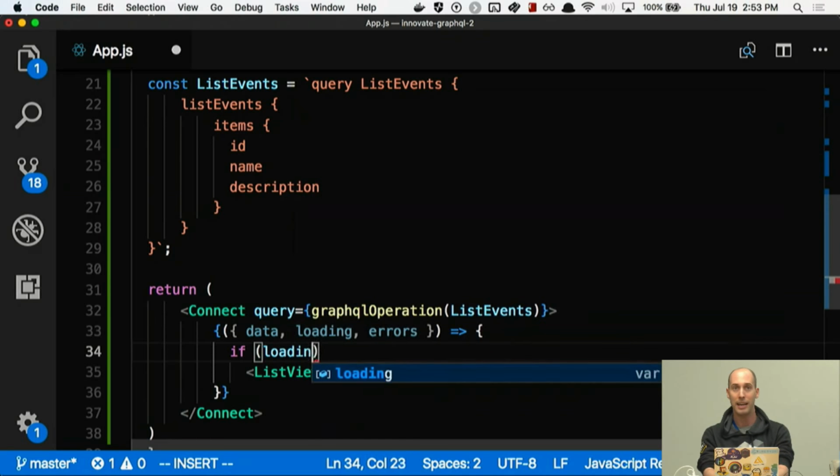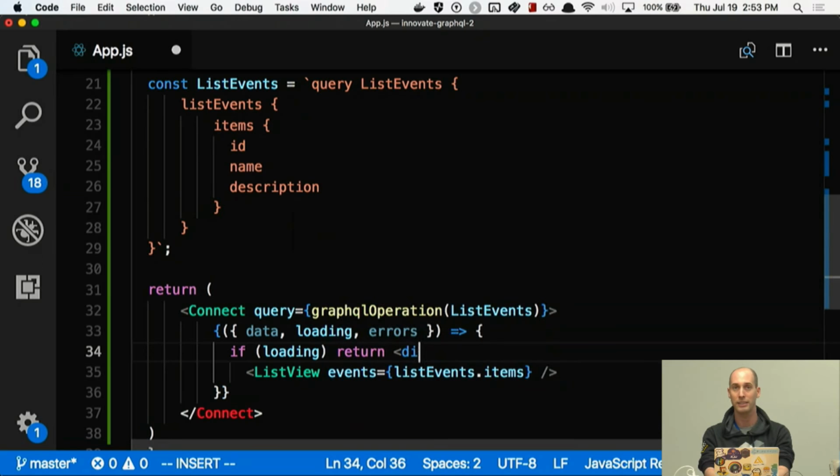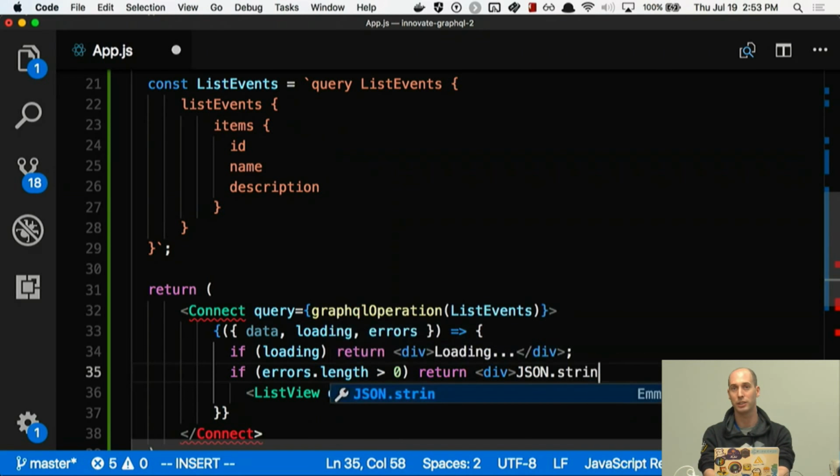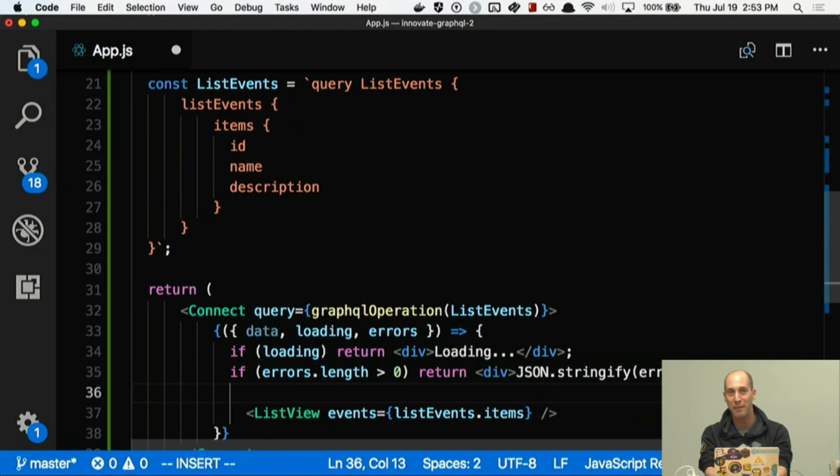I'm going to say if we're loading, then I don't need the braces. I'm just going to say return a div that says loading. And we'll say if errors.length is greater than 0, so errors will always exist. It'll just be an array that's either empty or has some errors in it. Then I will return a div that just JSON stringifies my errors. This is just mostly for if I have any problems when I'm developing. You would probably want to do something a little bit different in a production app.